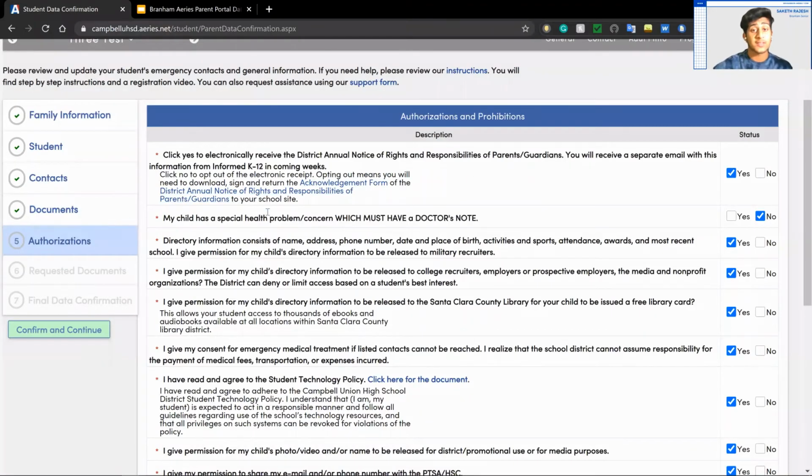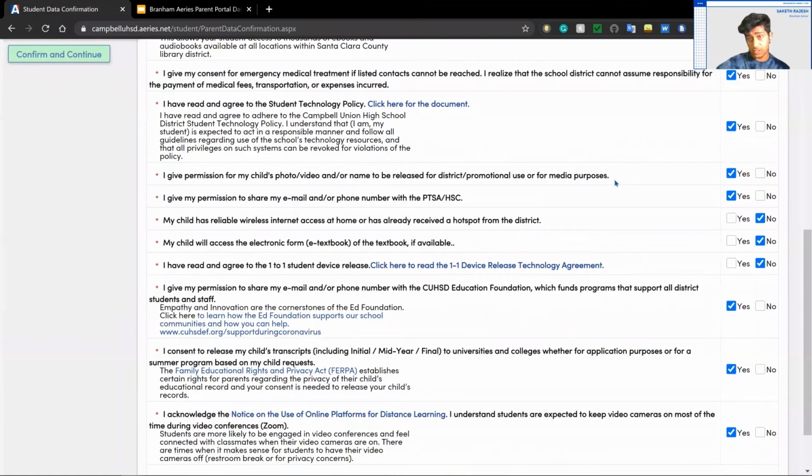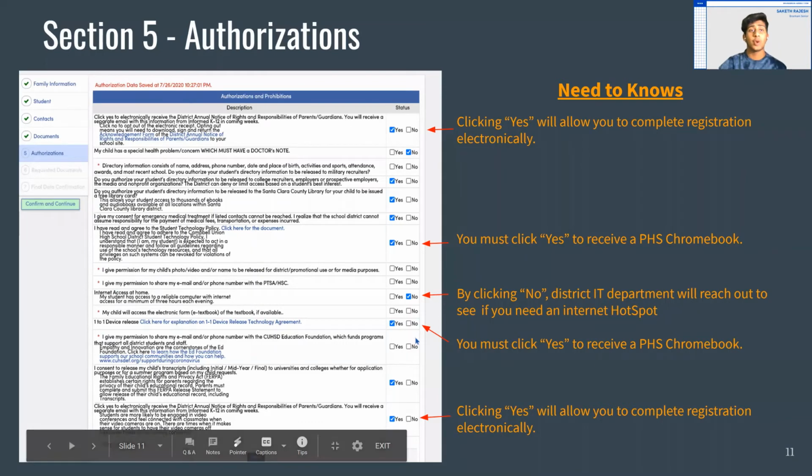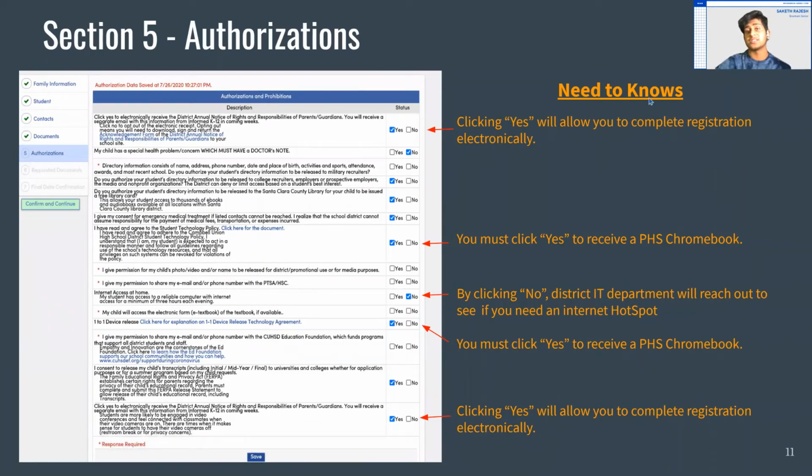The next section we have is authorizations. The authorization section has a couple of questions, as you can see here, and they all have to be answered with a yes or a no. Here I'll be going over a couple of the need to knows for the authorization section.